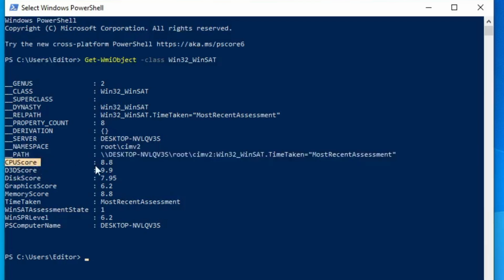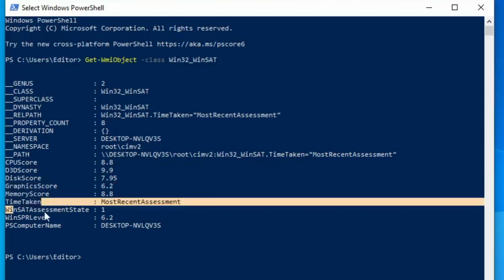CPU score 8.8, D3D score 9.9, disk score 7.95, graphics score 6.2, memory score 8.8.